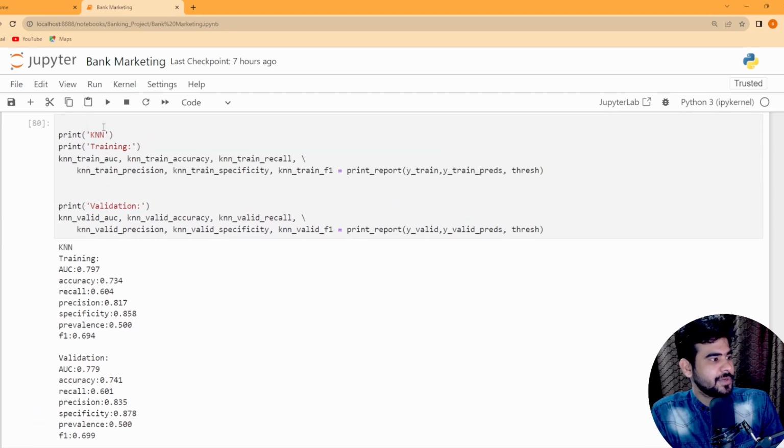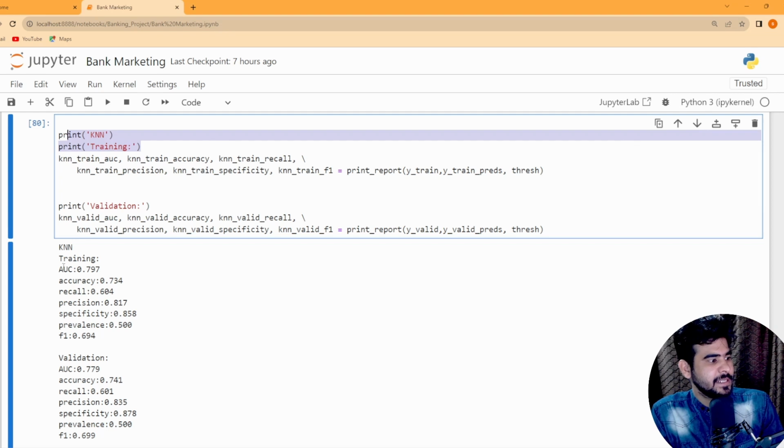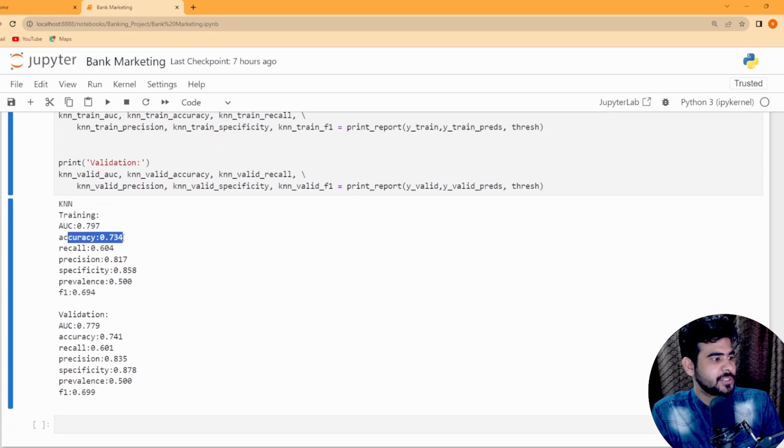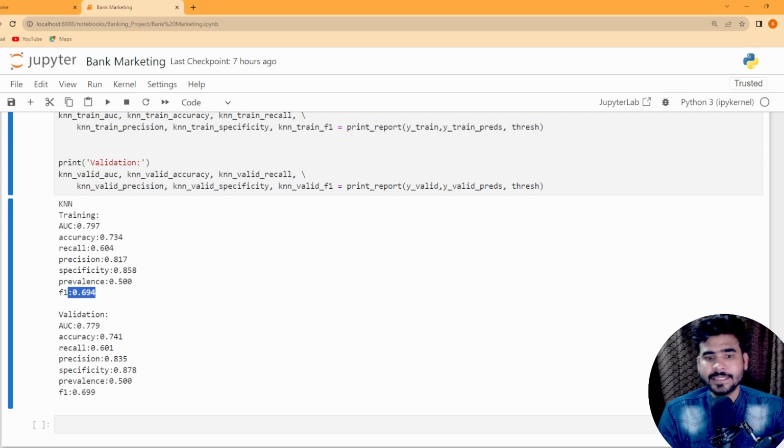Now as you can see, this is the complete accuracy that we are getting. So for KNN, first we are getting the print statement, training AUC that we are getting 79%, and for the validation we are getting 77%. Now if I talk about the accuracy, here we are getting accuracy 74, recall 60, precision 83, precision 81, again prevalence that we are getting 50, and the F1 score 69. So this is the complete accuracy and the complete metrics that we are getting over our training data set.